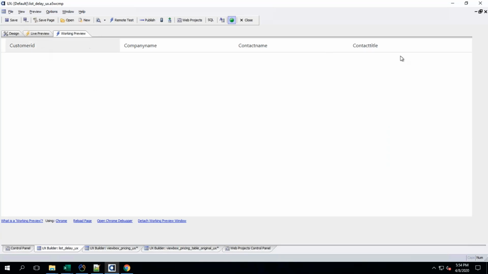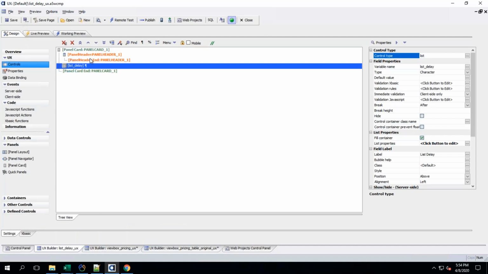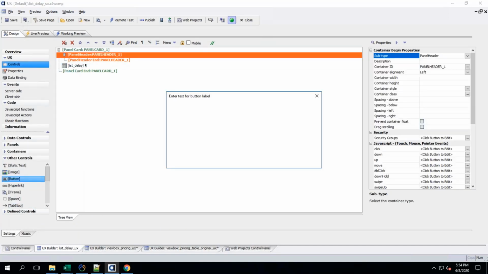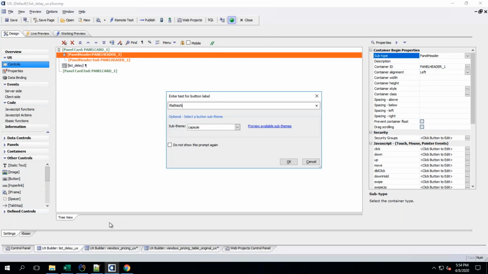And you'll see my list rendered, but it didn't pull any data. So my data is not there. Now I'm going to go into my panel header. I'm going to insert a button. I'm going to say refresh.